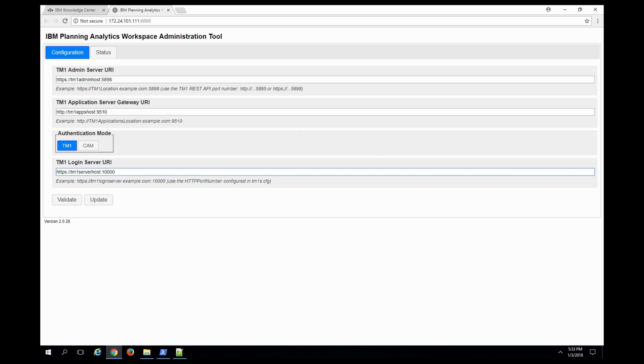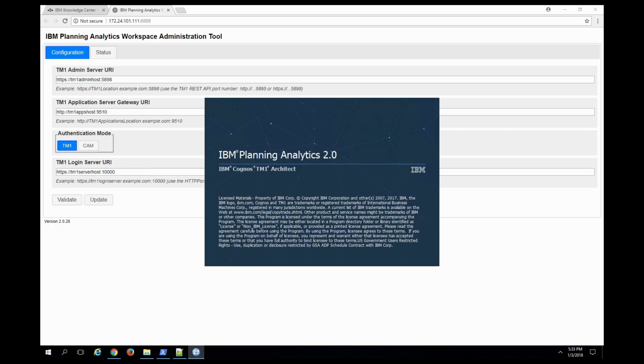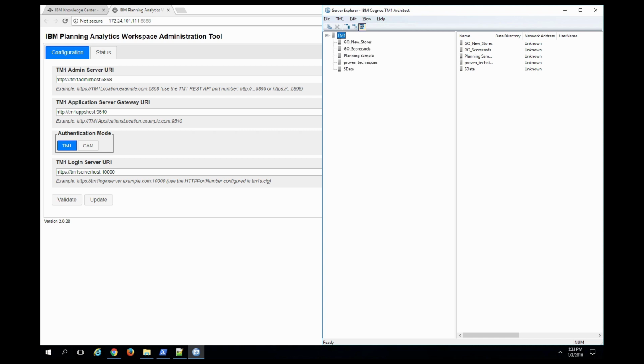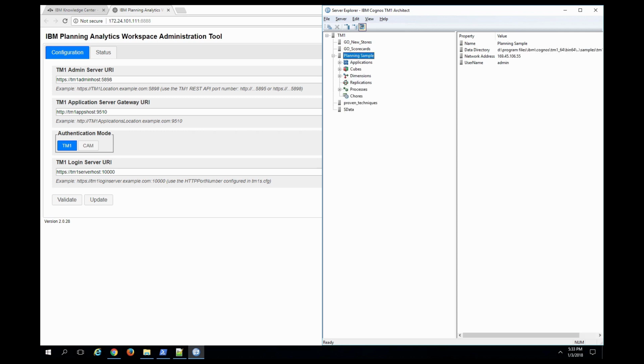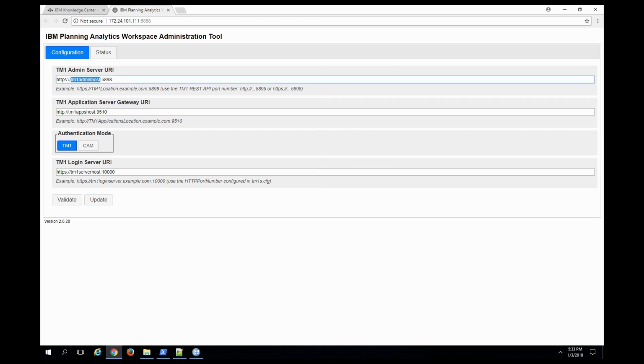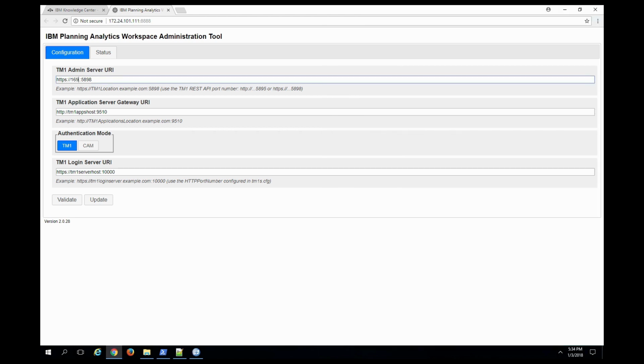Now, the IP address that we need to use is the same IP address that we have used for our TM1 servers. An easy way to find it one more time is to open up Architect. Within Architect, if you log into your planning sample, for instance, then on the right-hand side you will see the IP address that is utilized on your server. So it's 169.45.106.55. I'm going to go in and use the same IP, 169.45.106.55.